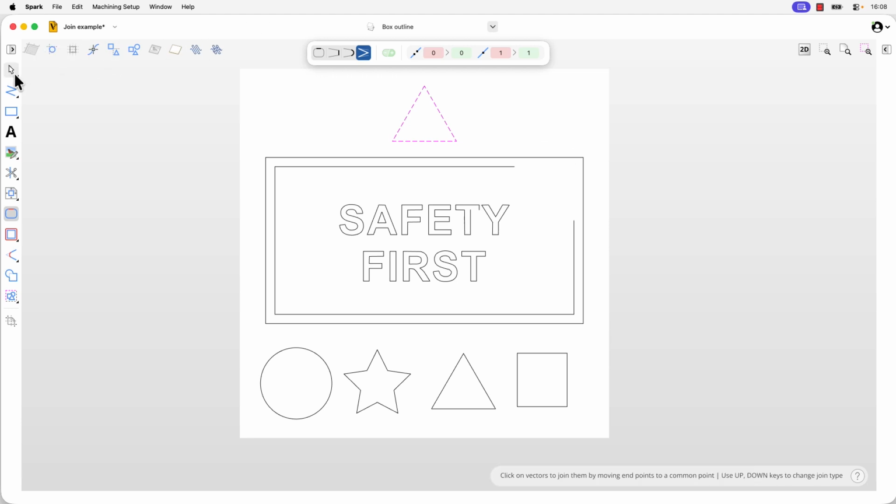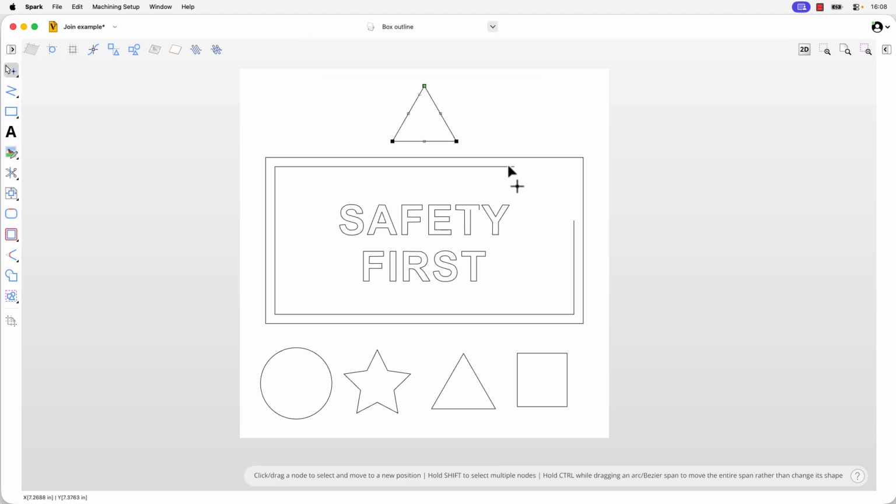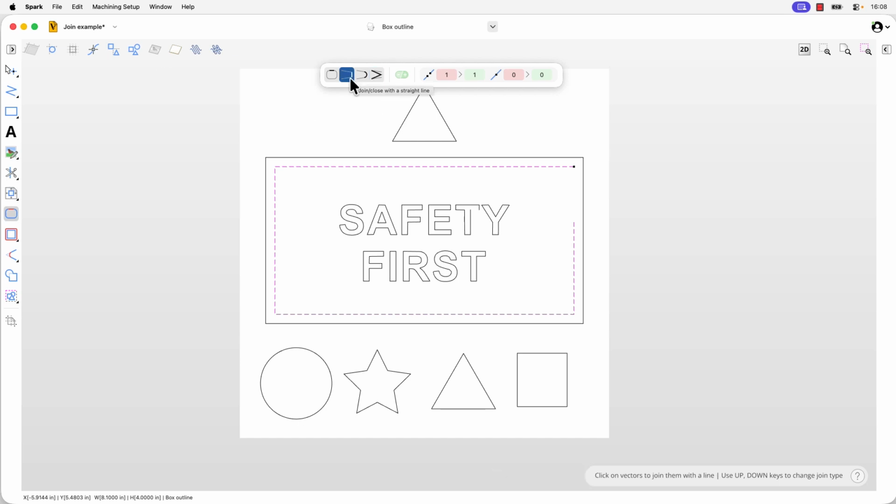So for example, if I go into the select option here, hold this down and go to the node edit mode. You can also select N on the keyboard to go into node edit mode as well. And we manually edit this vector slightly so that it is more in line with the vector below it. We can then go back into the join tool, and now using the join close with a straight line, we can see that we can now use this tool and create the shape we are looking for. So the join tool can be very handy, but you may also need to do some slight edits to the vector to get the exact shape you are looking for with the join tool.